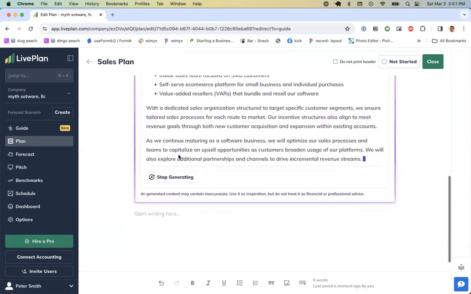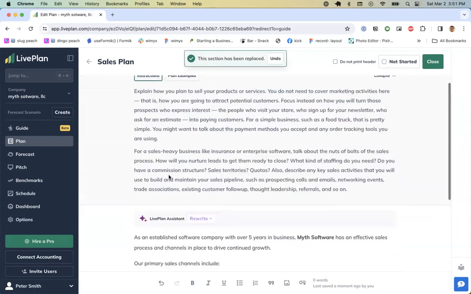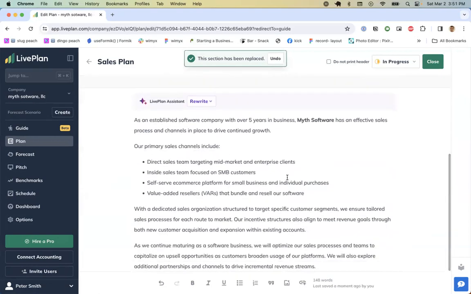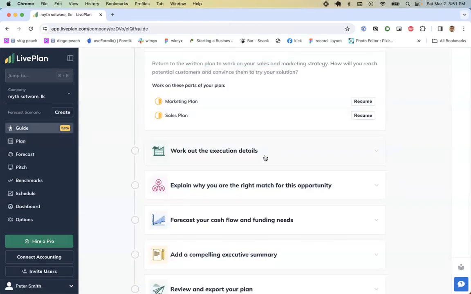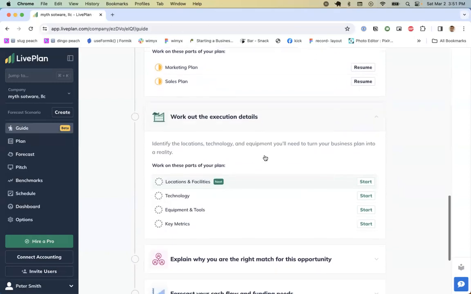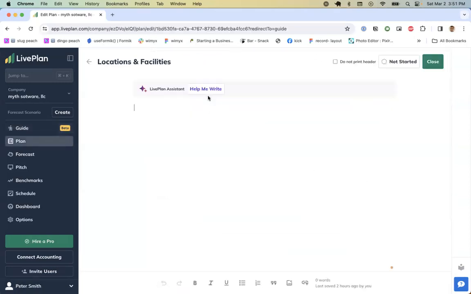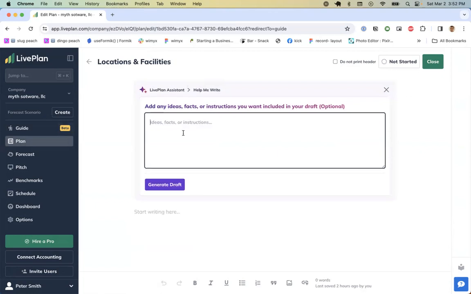Does this seem, without the AI-generated part, like the tool you used? Yes. Okay. Yeah, no, everything looks the same. Just now it's got that tool. Okay, work out the execution details. Location, facilities.